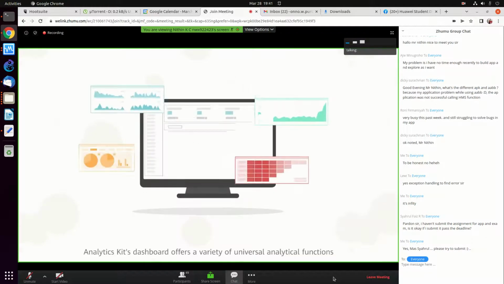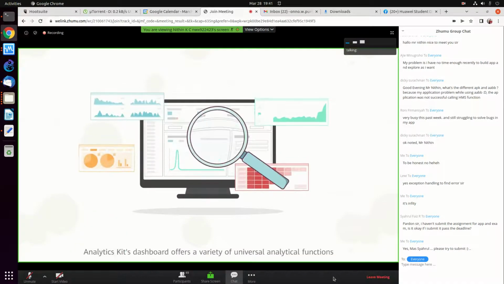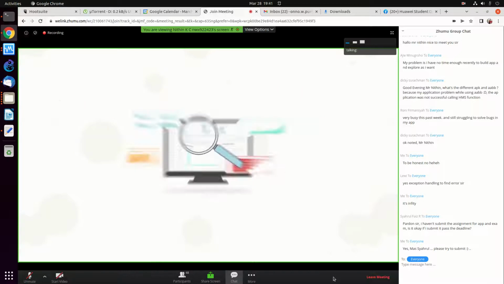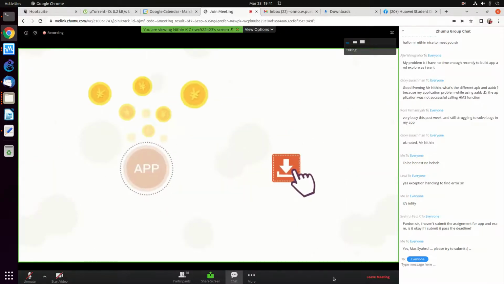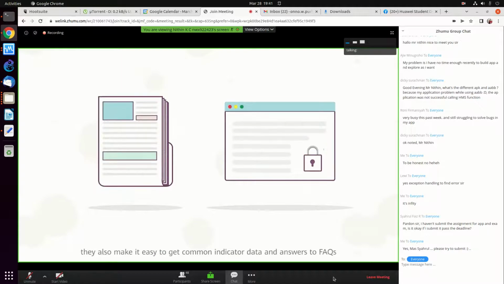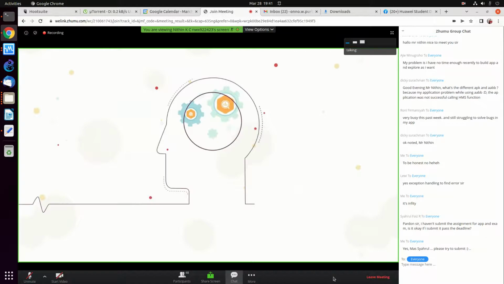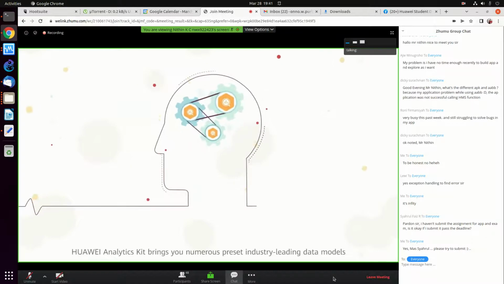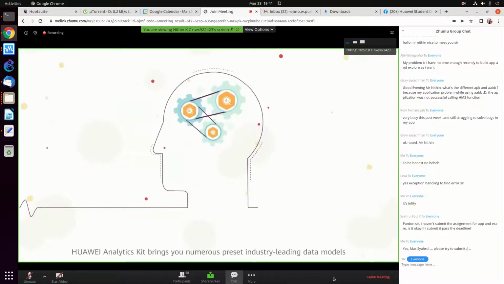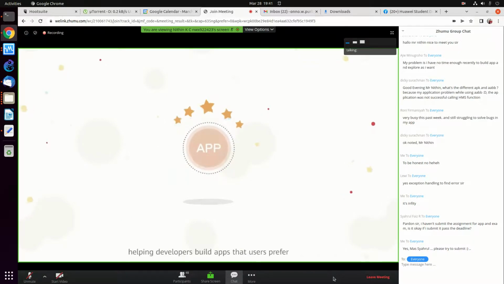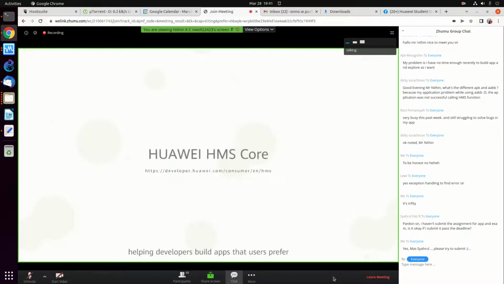Analytics Kit's dashboard offers a variety of universal analytical functions. These functions don't just let you know the impact of your marketing, they also make it easy to get common indicator data and answers to FAQs. Huawei Analytics Kit brings you numerous preset industry-leading data models and a range of data analytics models, helping developers build apps that users prefer.